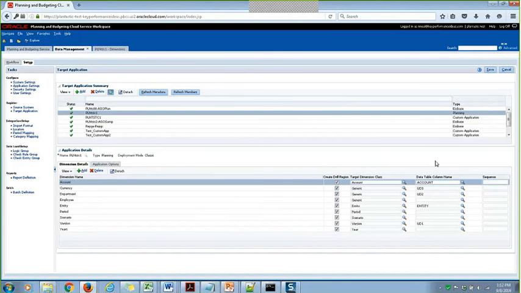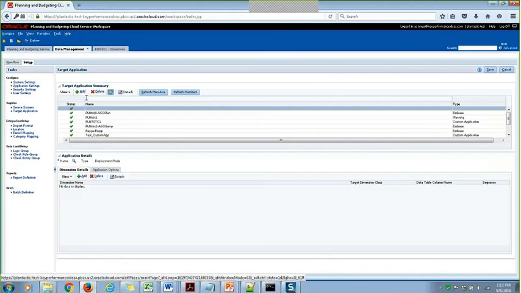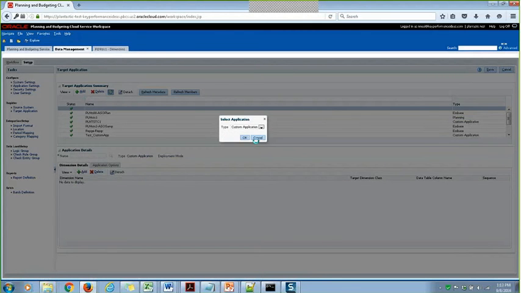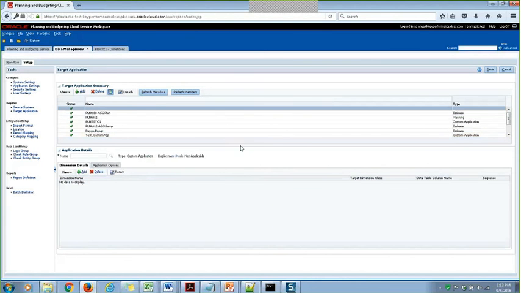Let's talk about the target now. We're actually going to add it right now, adding a local of type custom application. So you can see we also have an option to add planning application. That's already been added. That's our Plantastic 1 application, which we're using as our source. Here's our custom application, which is our target.